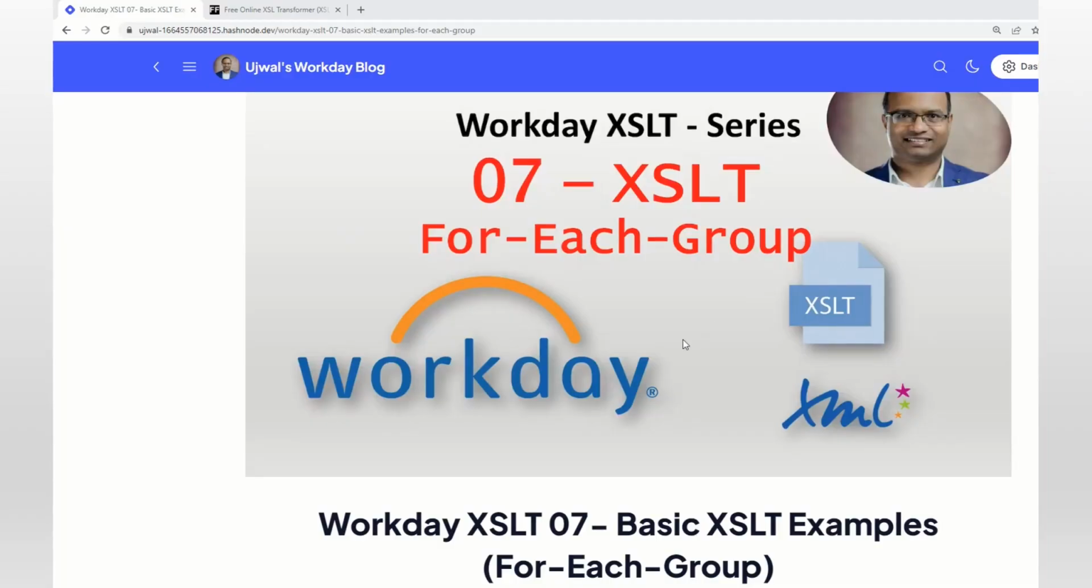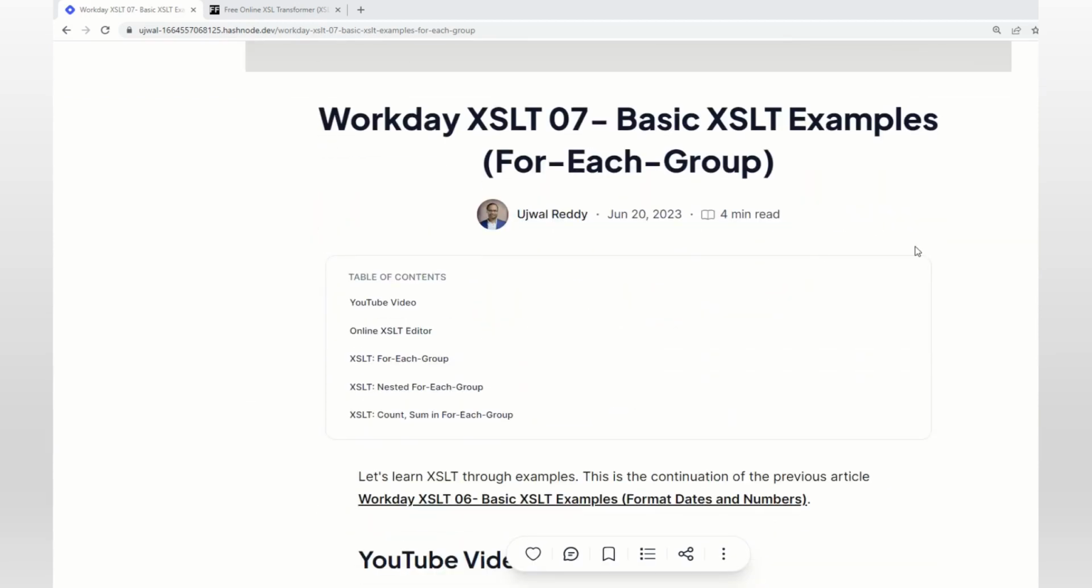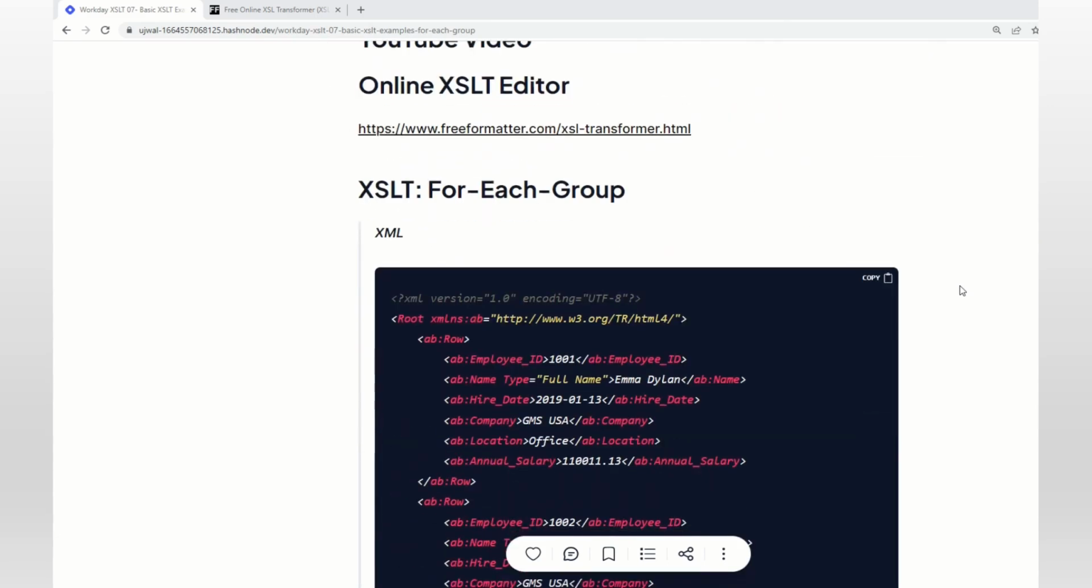This is the article for the video, and I have given the URL in the description, and you can go through that. I'm going to cover three topics in this video: for-each-group, nested for-each-group, and count and sum using for-each-group. What is the significance of for-each-group? In XSLT, to aggregate, like sum up or count, or to see how many, only at the high level, for-each-group is the best way.